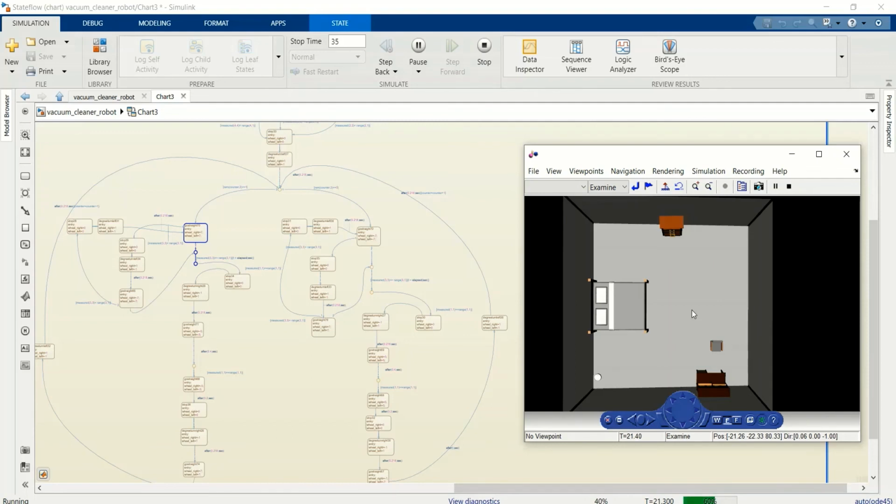In Stateflow, we can see every state and every condition besides our animation.